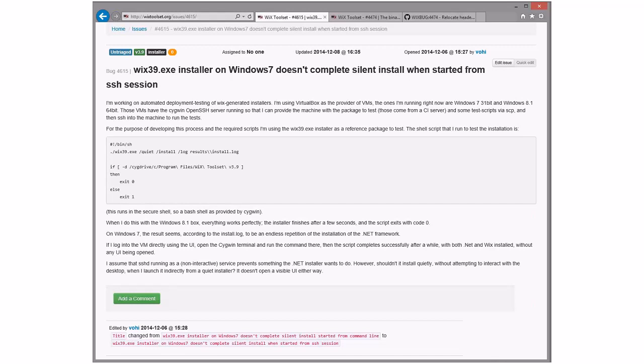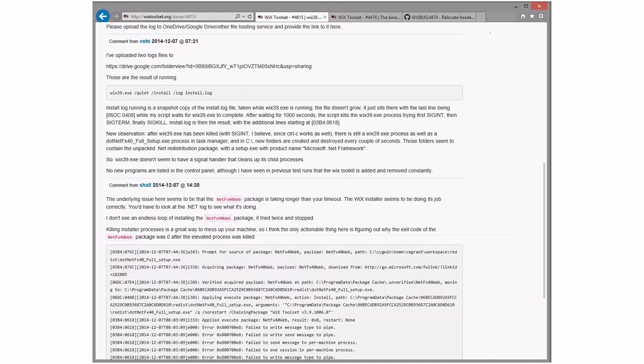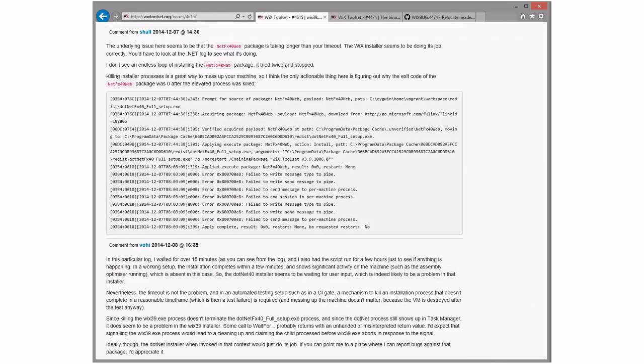Wix 3.9 doesn't complete silent installation with start from an SSH session. Oh, interesting. Thanks for picking this up, Sean. It's going to take going back and forth to figure this thing out. Oh, NetFX 4. Interesting. It's not us, actually. It's NetFX 4 that's... Although, that's kind of weird.